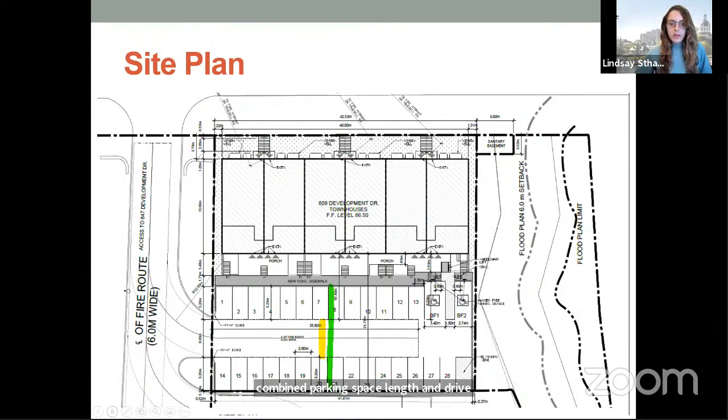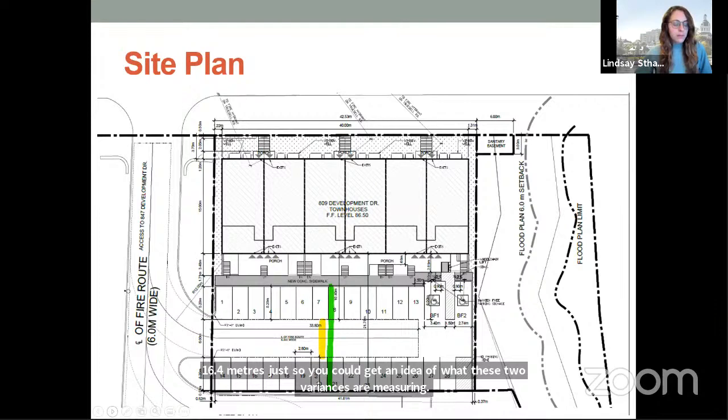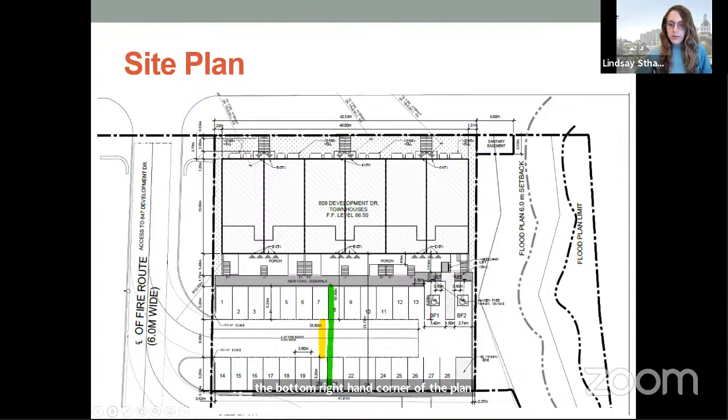And while we're looking at this site plan, I'll just note that parking space number 29, the space located in the bottom right-hand corner of the plan, has been removed by the applicant based on recommendations of the parking study that was completed. So what's shown there in the hashed area is a no parking zone.